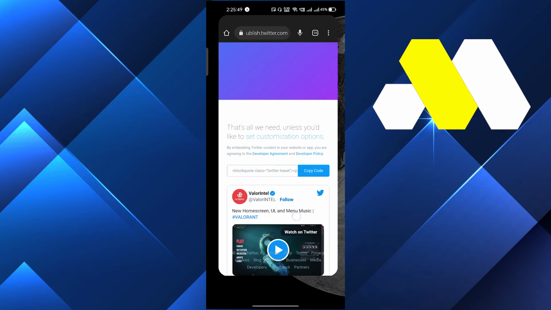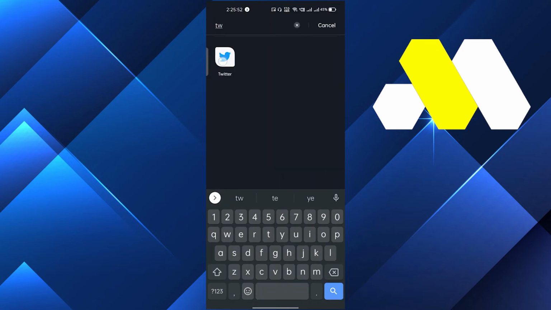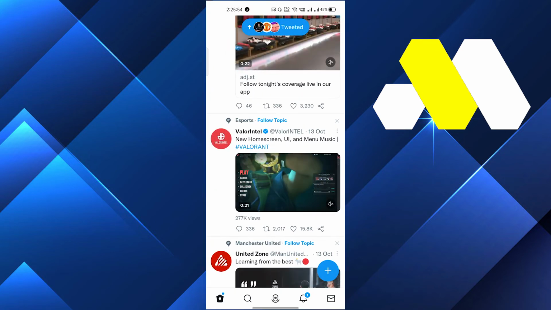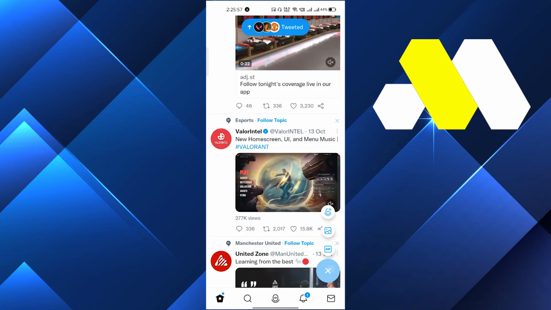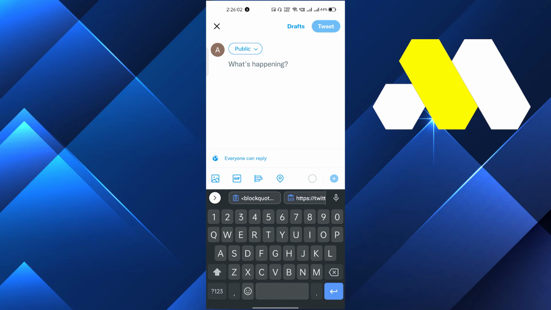So we will go back to the Twitter mobile application, and you have to click on the plus icon which is on the bottom right side corner, and after that you have to click on tweet and you have to paste whatever you have copied, okay? And here you have to erase something. For example, let me show you.